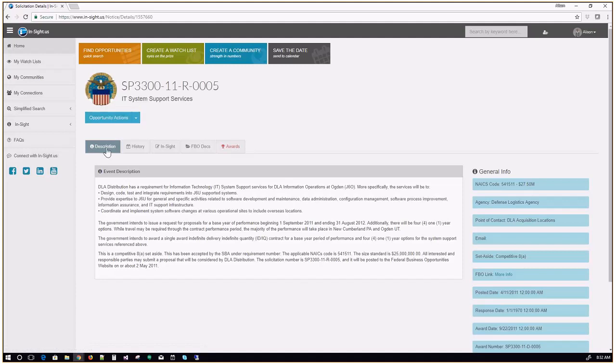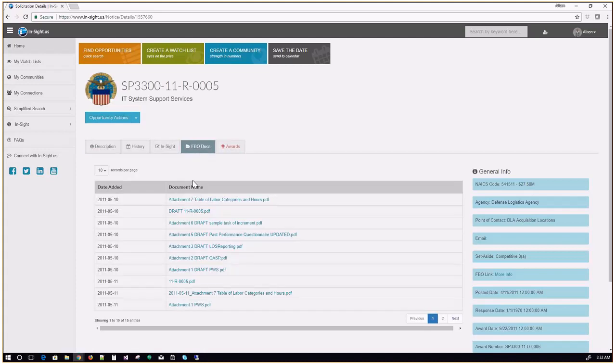What I do want to show you is first we have this description, then we have the history tab here so you can see any of the history on this opportunity. We have this In-Sight tab, which we'll discuss later. We have FBO Docs tab here. Any of the documents that were posted in FBO we have made available. You can click on them, they'll download, you can print them, share them, email them out to folks, whichever you'd like. For the purpose of the use case, we do have the performance work statement and the table of labor categories and hours. So if we decide we're going to, we can at least use the old document to help try to price our new proposal if we decide to pursue it.